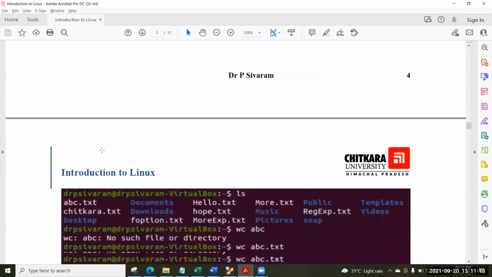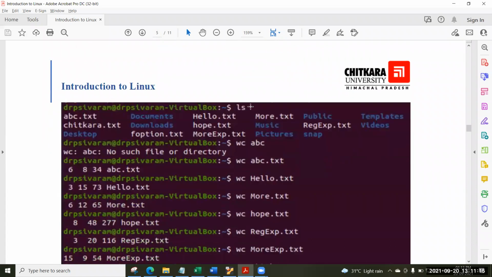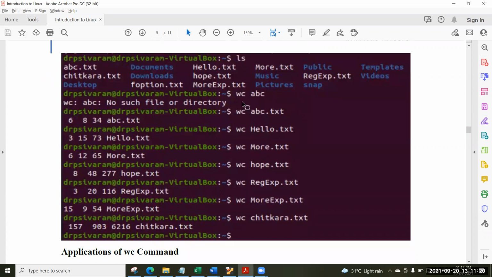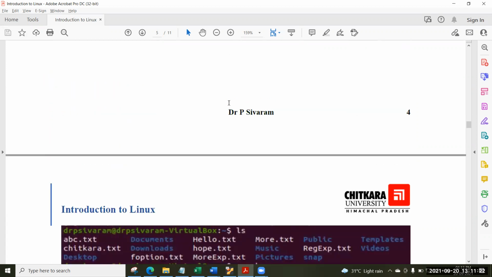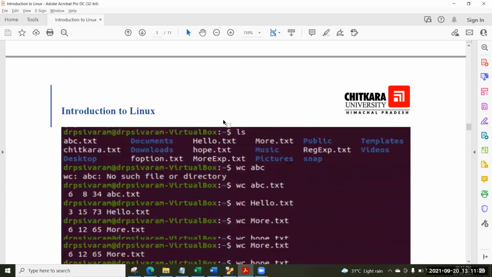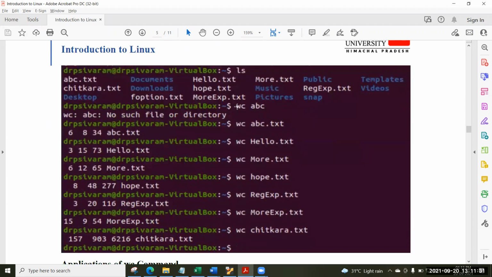We have three files in our hand. See this output? Using the ls command, we have that. What's the first, second, third column? Number of lines, first column. Second one, number of words. Third column, number of characters. So using WC abc.txt, the number of lines is 6, and words, 8, and characters, 34.